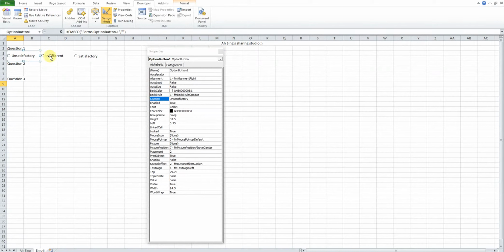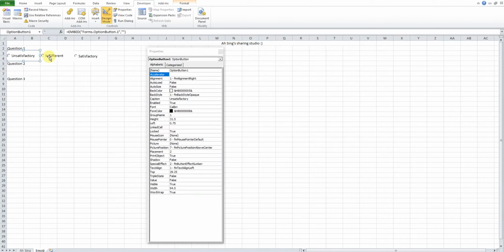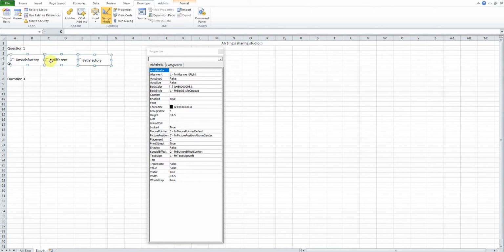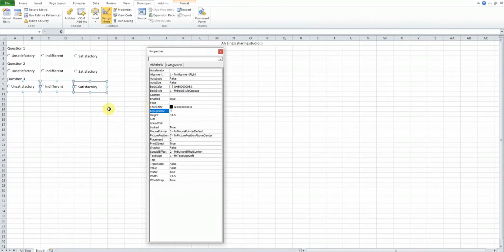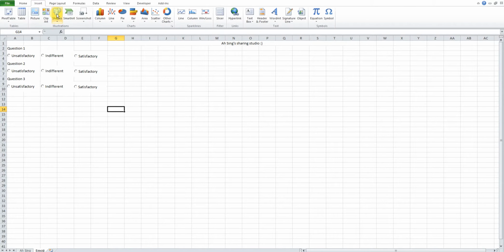Okay, then we just select these three and we change the group name. Look for the group name. This is first question, so we can group them as group one. Next we copy the whole thing, these three option buttons, and paste to make it for the satisfaction level for question number 2. And we change the group name to 2. And the last one for group number 3. So change to group 3. Then done.